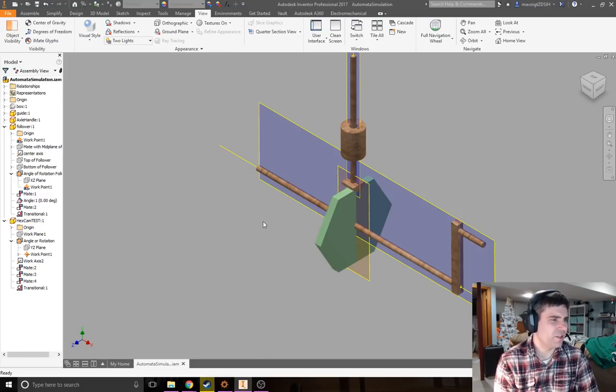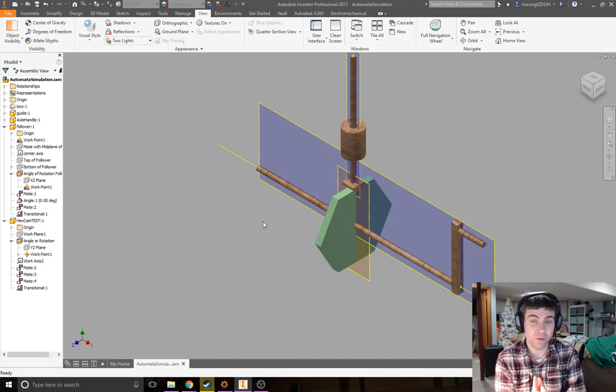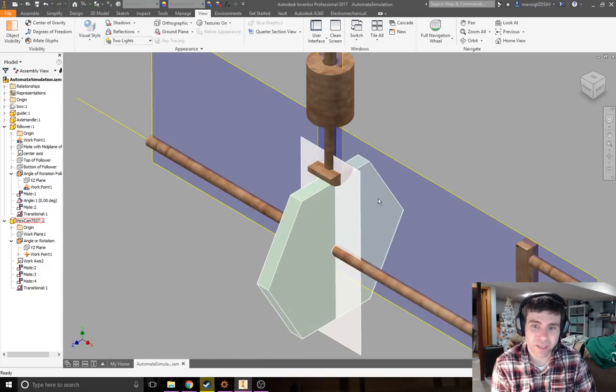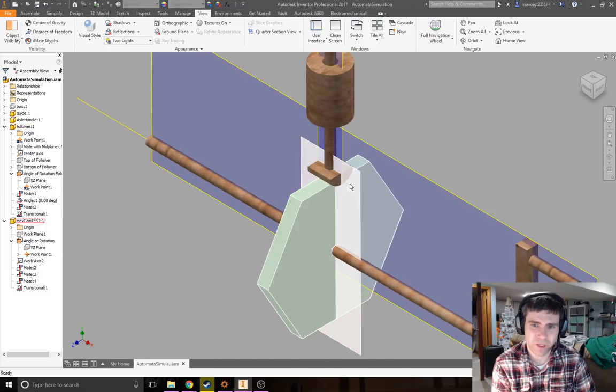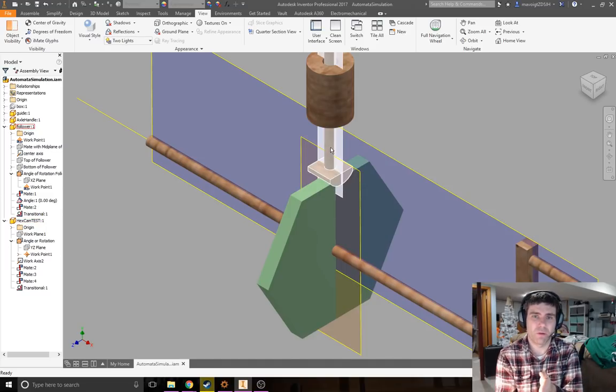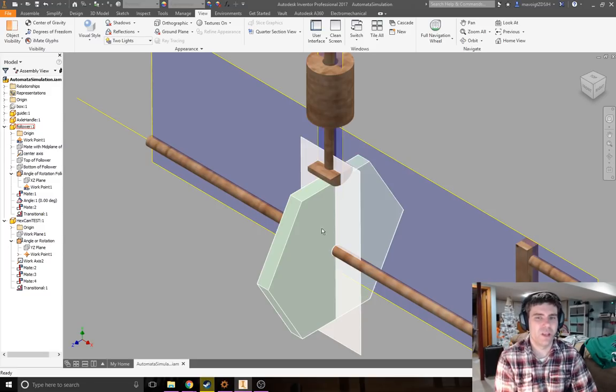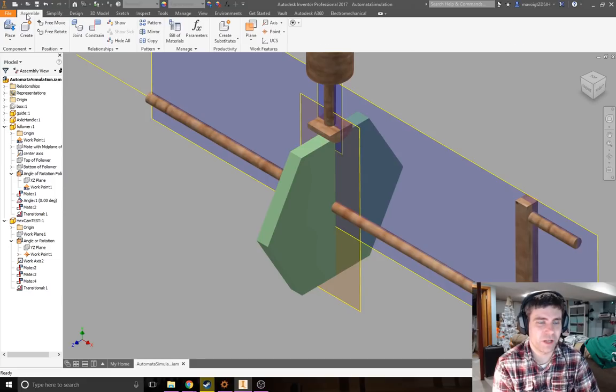Finally, it says place a directed angle constraint with a value of 0 degrees between the cam angle of rotation and angle of rotation workplane. All right, gets a little confusing, but all we're doing is saying, hey, listen, this plane and this plane, I want an angle of 0. This would be 90. I want them at the same angle. So it's like adding another constraint.